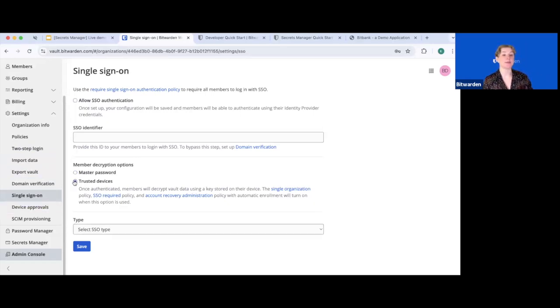And this would be as opposed to a master password. So typically you would authenticate into Bitwarden with your email and master password, but then also decrypt with that master password. So authenticating via single sign-on allows you to have other options for decrypting your vault, like trusted devices. So a really cool option that will bring your organization closer to this passwordless revolution that's happening right now.